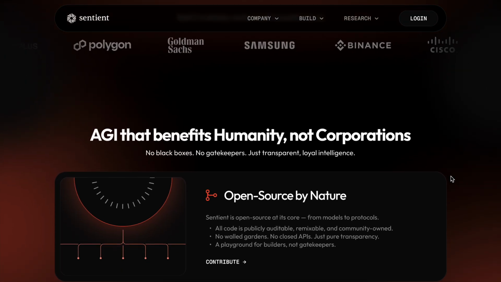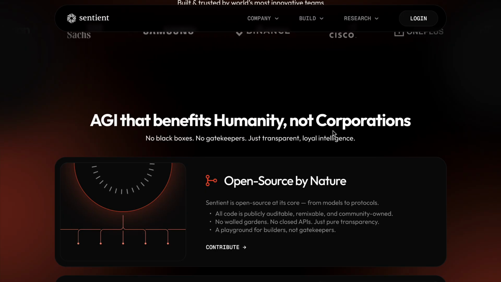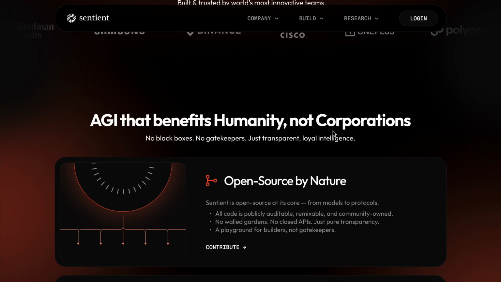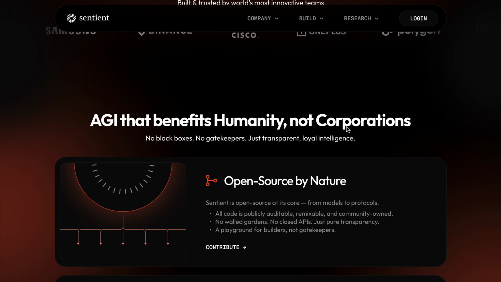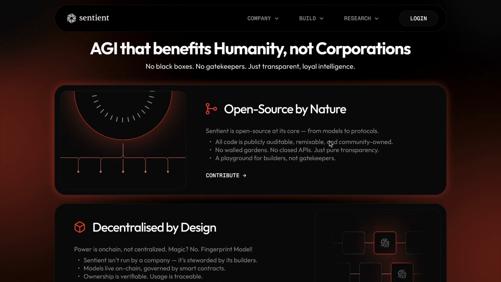As we scroll, the tone shifts into philosophy, AGI that benefits humanity and not corporations. This isn't just a tagline, it anchors the brand's core intent. In the first card, we see open source by nature. You'll notice a central circle with rotating rings and smaller nodes rising upwards. This is a visual metaphor for a modular, auditable system which is also community driven.